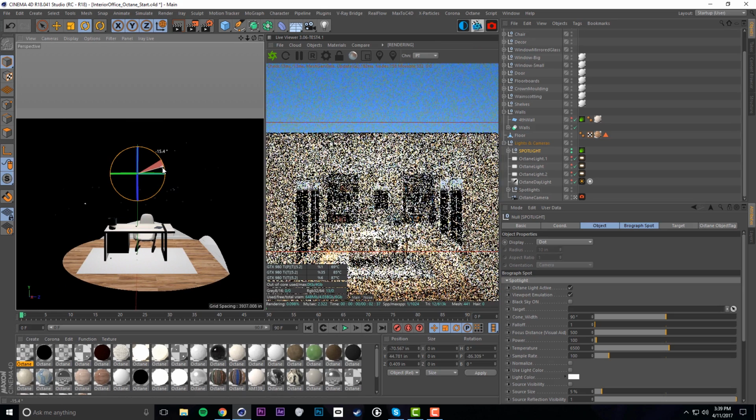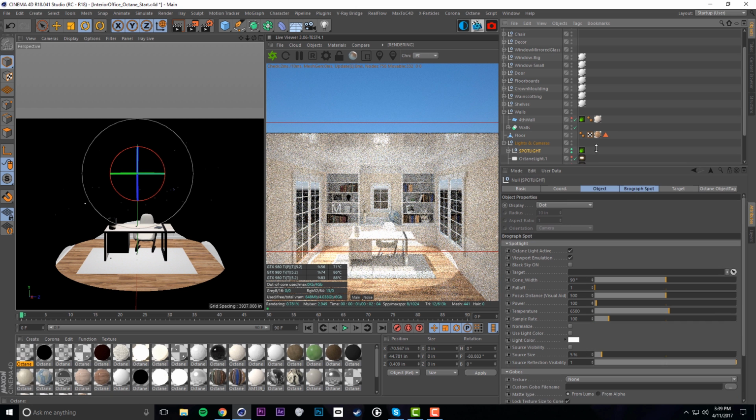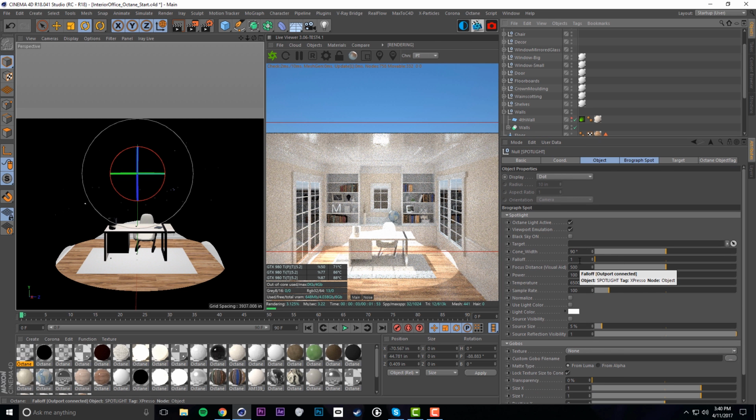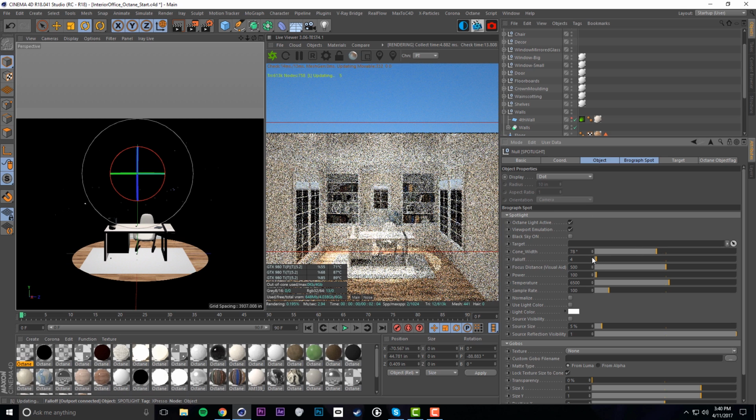So we want it to go down like that. And then within our spotlight settings, we've got all the awesome settings that you instantly get with a regular spotlight in Cinema. You've got your cone width, your falloff, your focal distance is just for like a visual aid. You've got your power, your temperature, your sample rate. So we are going to bring in our cone width a little bit, and we're going to add a bunch of falloff here.